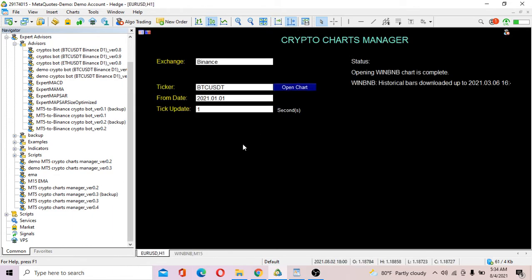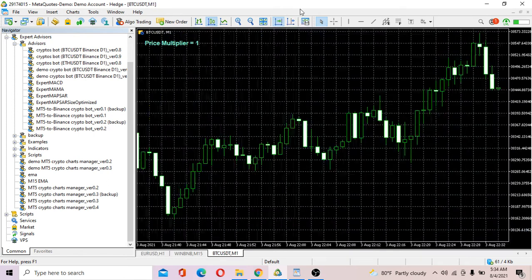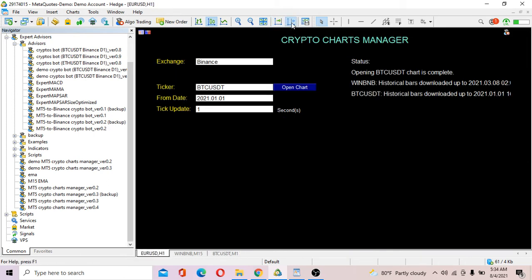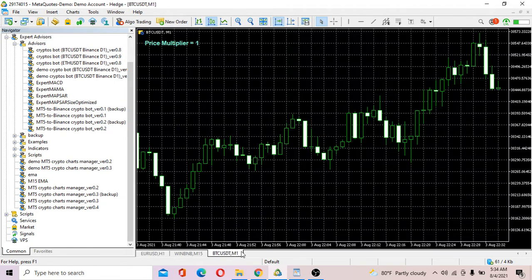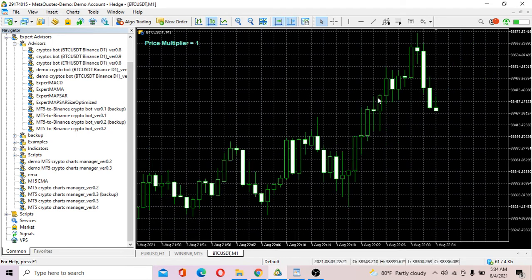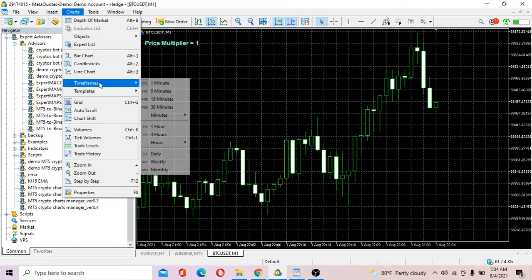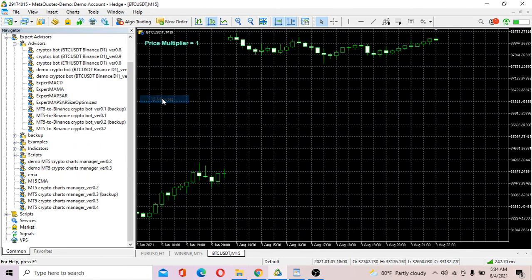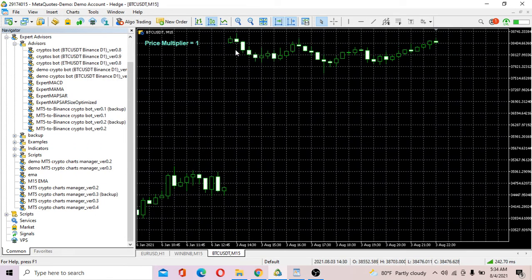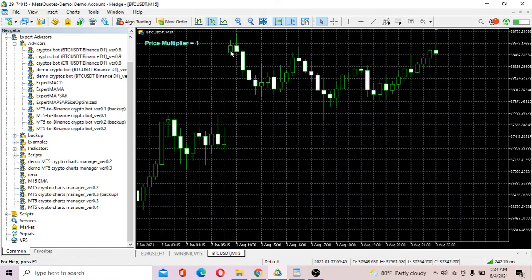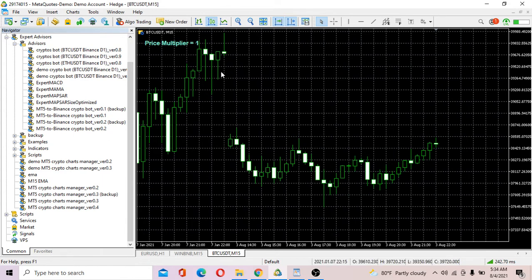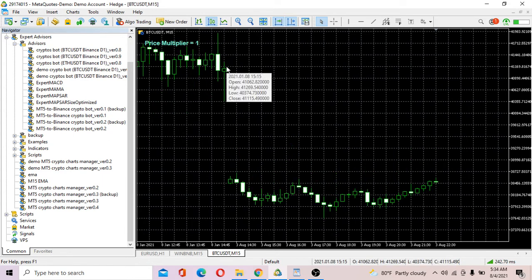Let's open Bitcoin USDT charts. So here we are. This is the Bitcoin USDT chart, and you see the chart is continuously updated, right? And if I want to switch to another time frame, for example 50 minutes, you see the gap here. The gap is because the chart is continuously updating historical data. So don't worry, just let it get updated.